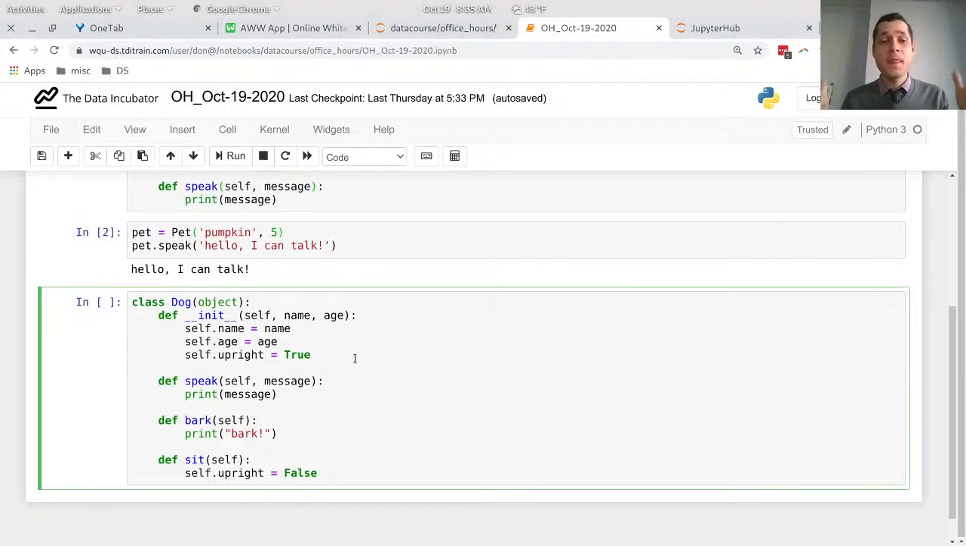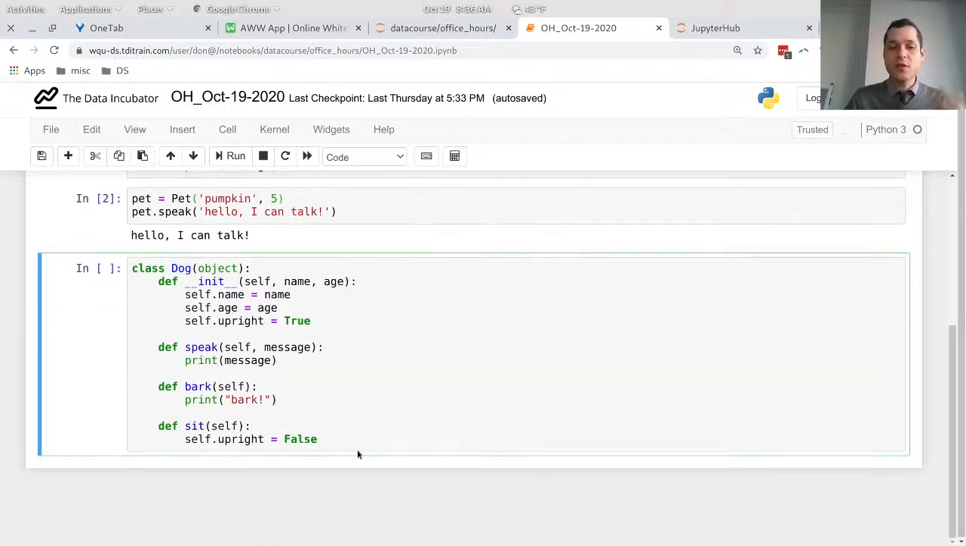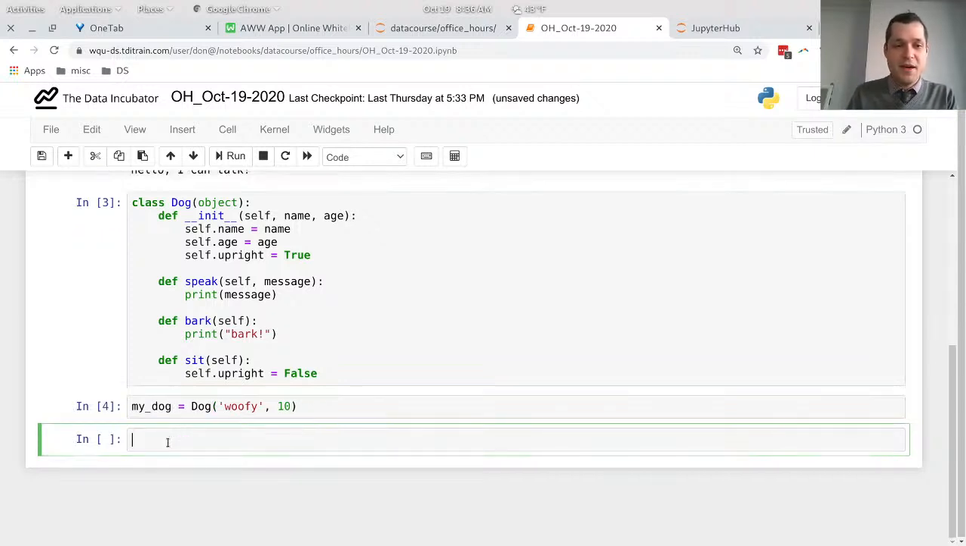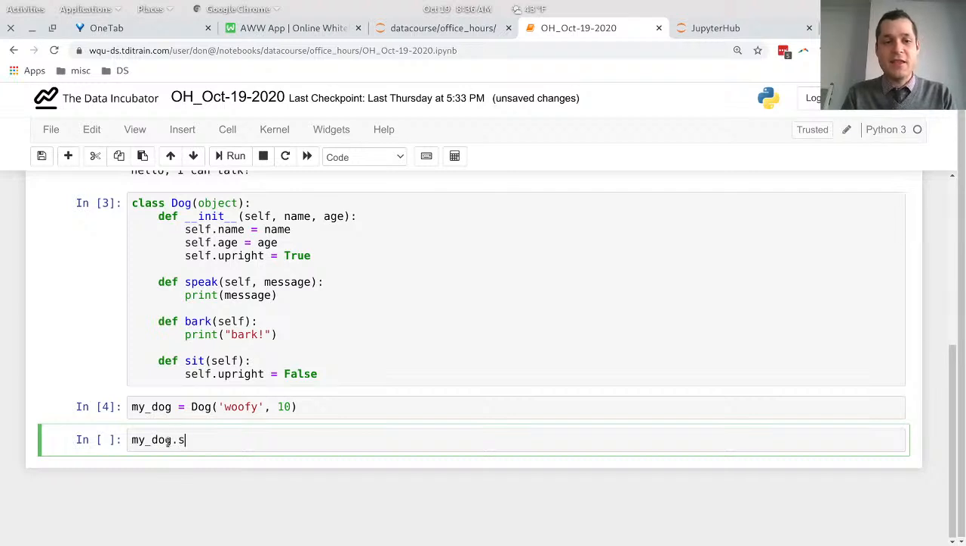So here we define a Dog class. It has three methods, right? It has the name, age, and whether it's upright or sitting down. It has a method speak, a method called bark, and a method called sit. While this works, I can create this class here, and I can create an object of this class. I'll give this dog a name, Woofy, and make this dog 10. I call my dog and I can say things like speak, hello, I am a dog.